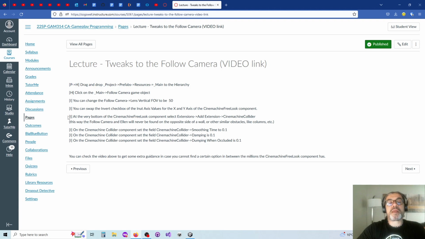And then at the bottom of the Cinemachine Free Look component, there is this extension drop-down menu, and we choose the Cinemachine Collider. And then there are three fields that say 0, and we put a 0.1 just to give a little, I don't know, it feels better this way to me. You can experiment with different values of smoothing and damping, but those are the ones that seem to do the trick for me. And so what is the Cinemachine Collider for?